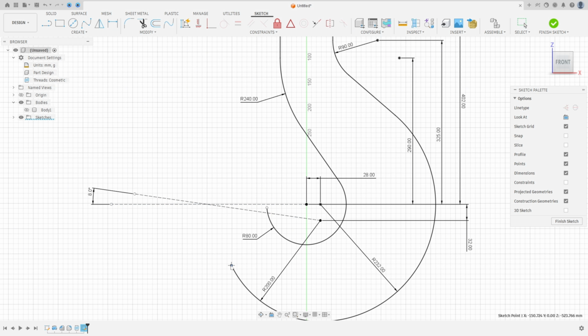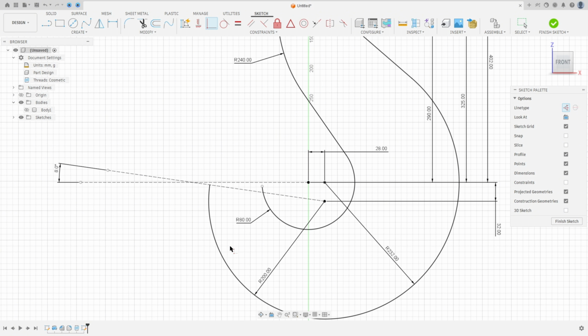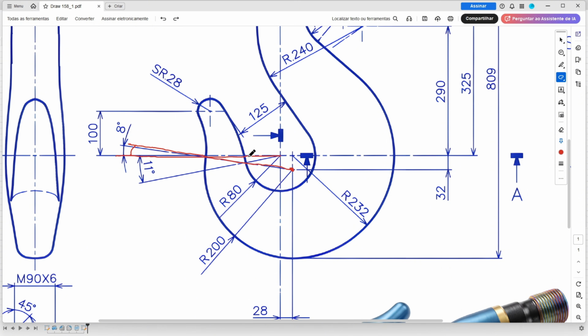And now we will move this arc and make this point coincident with this construction line. Okay? This point here must be coincident with this construction line. And now we'll make the same for the other arc, this arc here. And the line for reference will be from this point, this construction line, the angle here 11 degrees, and this point here will be coincident with this line.